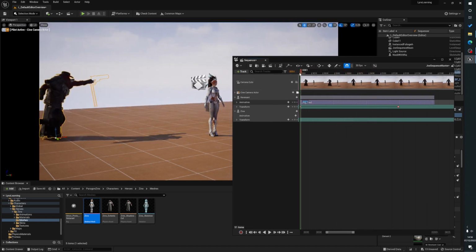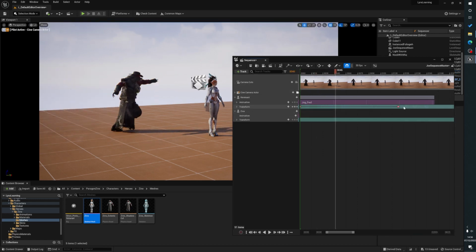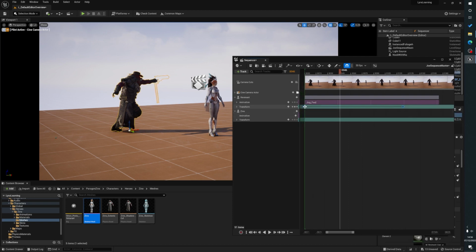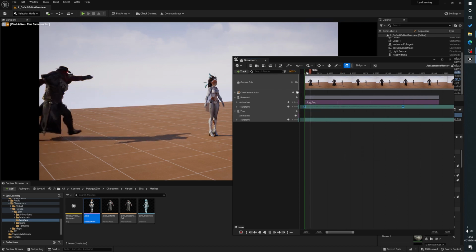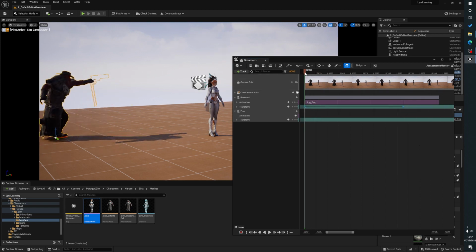Now, as you notice at the beginning, it starts off slow, and the reason for that is that the curve needs to be set to linear, so the character's constantly running at the same speed. So what we'll do is grab the 2 keyframes that we put down, with them both highlighted, right click and select, I believe it's constant. Let's try constant. Nope, it's not. Sorry, right click and try linear. There we go.